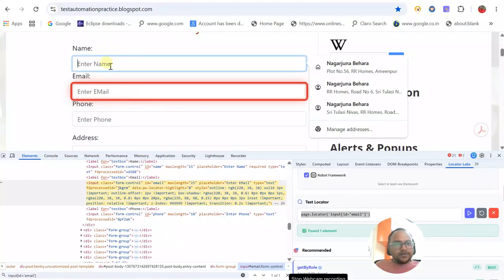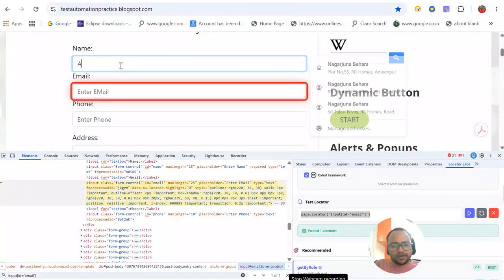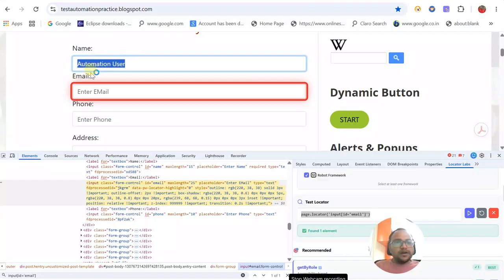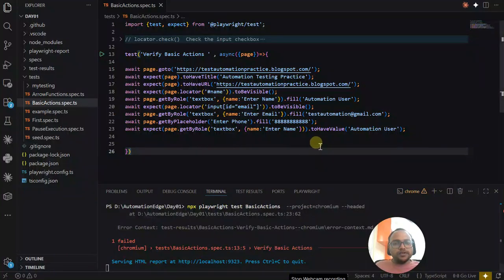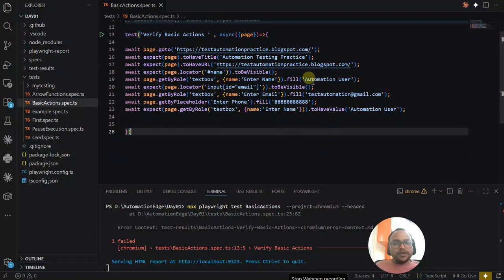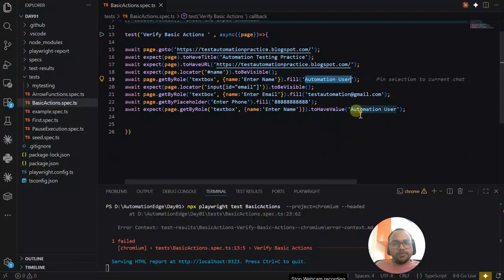The character count would be a maximum. This allows only up to automation user, not the complete name, because this is the condition where they kept limited characters, so it is not accepting the remaining characters. So when we are verifying, we can validate in this way. We enter some value and expect the same value, but it is not the same, so it fails, because of this limitation.